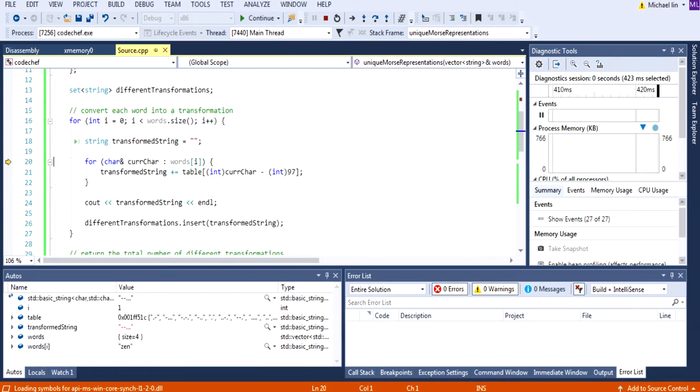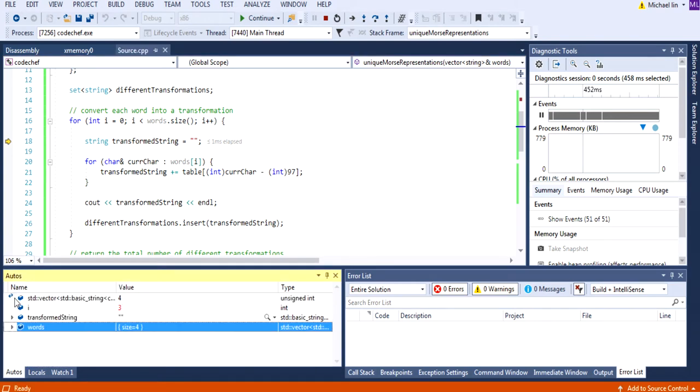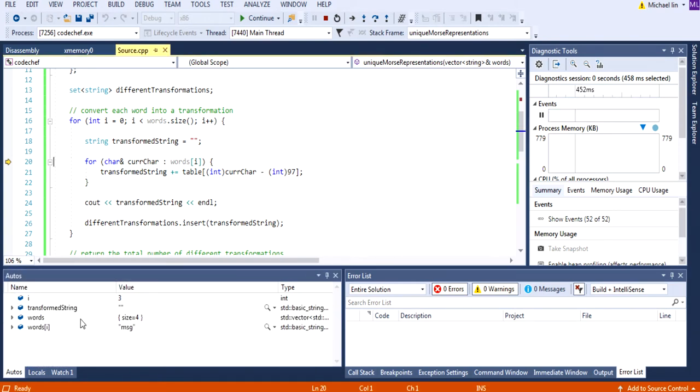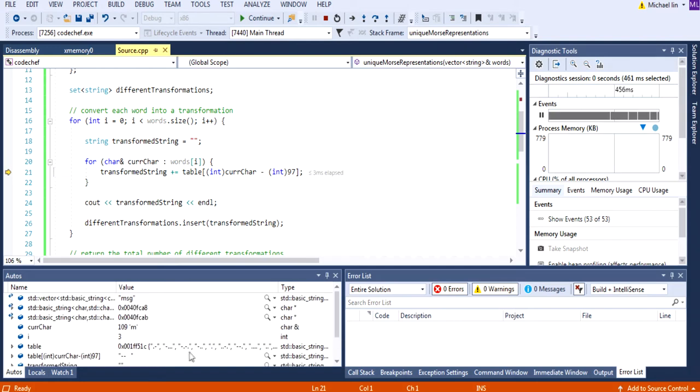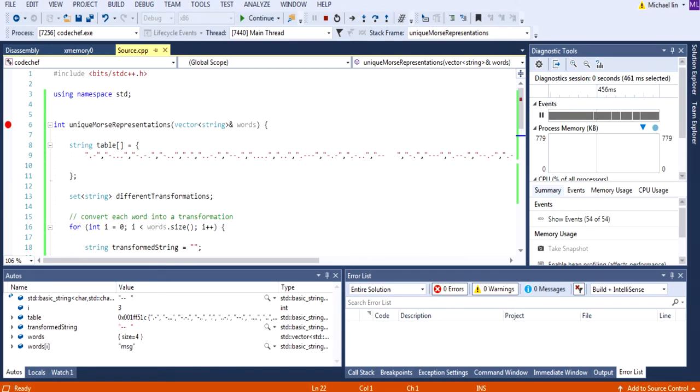All right, i is 1, 2, 3. Okay. So size is 4, 3, MSG. Okay. So we have the transformed string. Change the M. 109 minus 97. What is 109? Minus 97 should be dot dot space. Oh, I'm having an issue. Dot dot space. Oh, I didn't copy and paste this correctly.